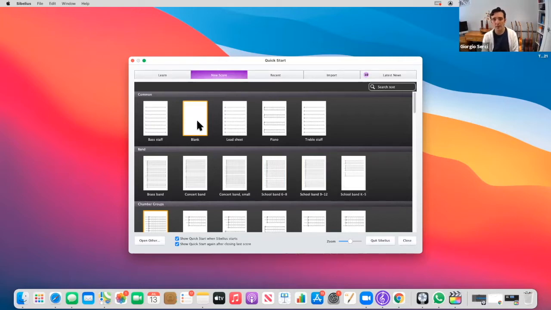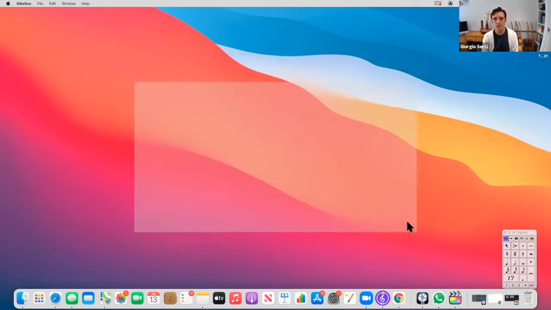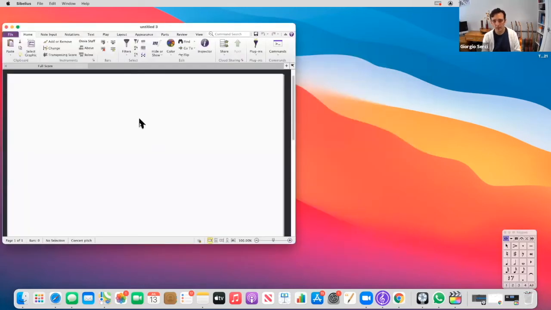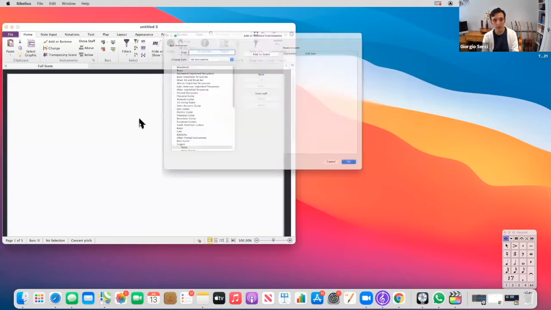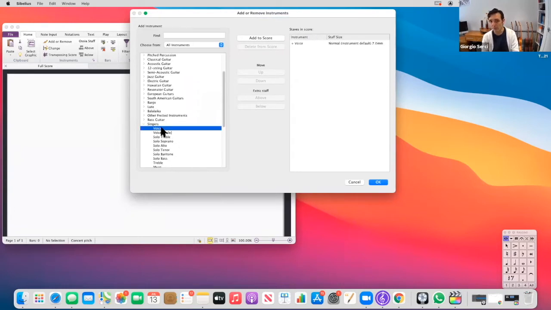So whenever you open up the software, you're presented with this selection of templates. I normally select a blank page like this, and I click Create. And then to add instruments, I just click I for instruments, and then you can select any instrument of your choice. For example, voice. I double click on it. You'll see that will appear here.